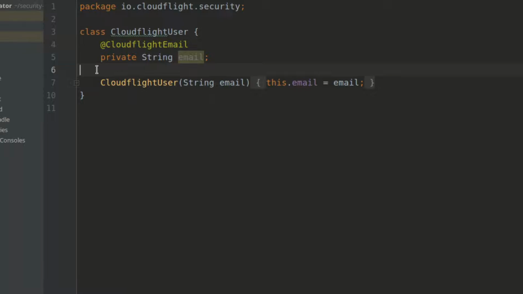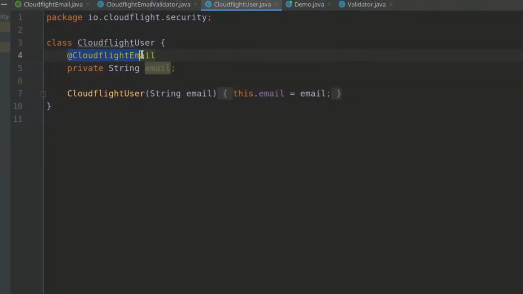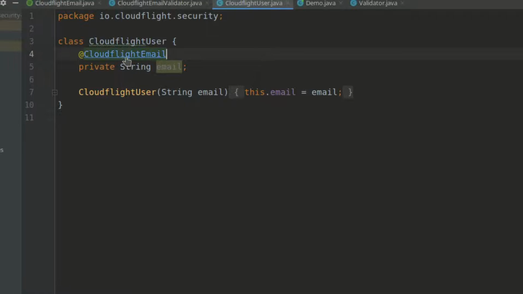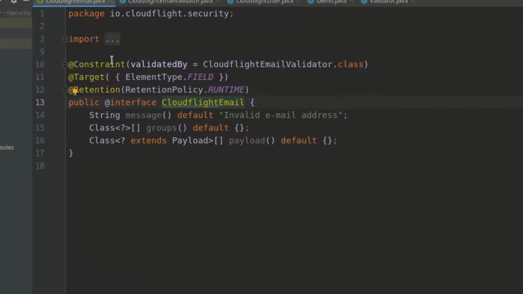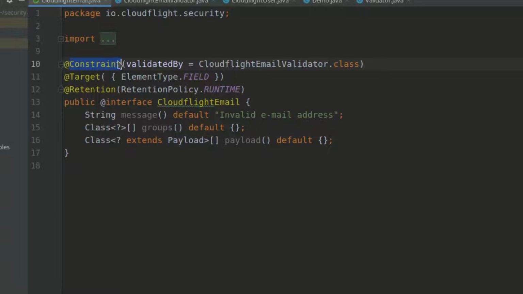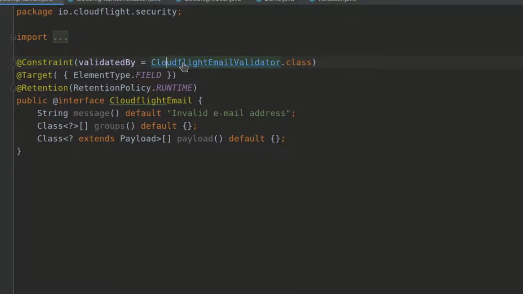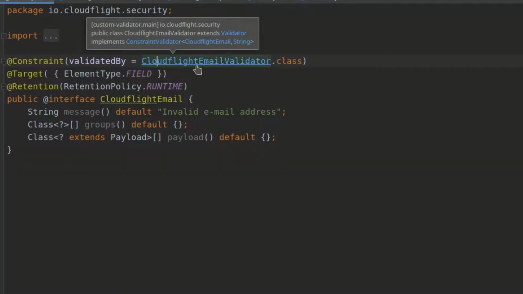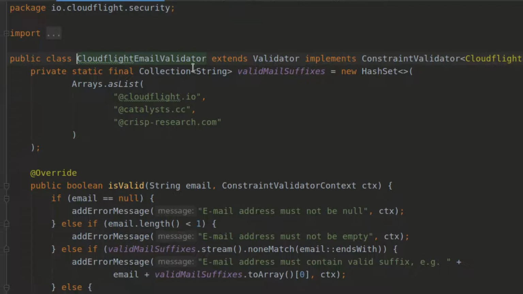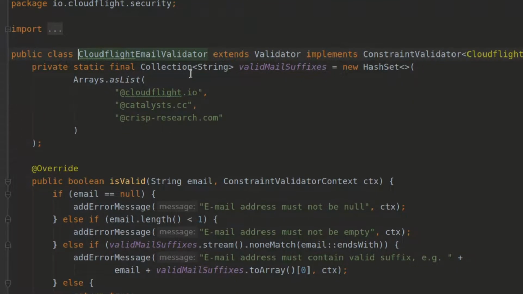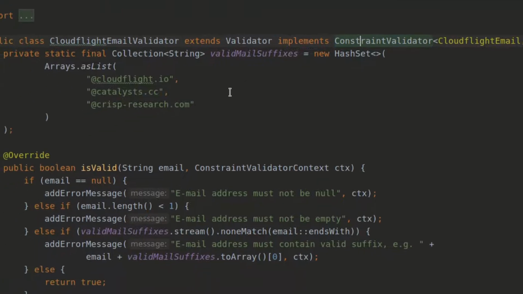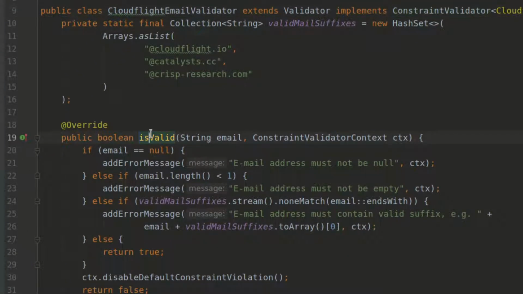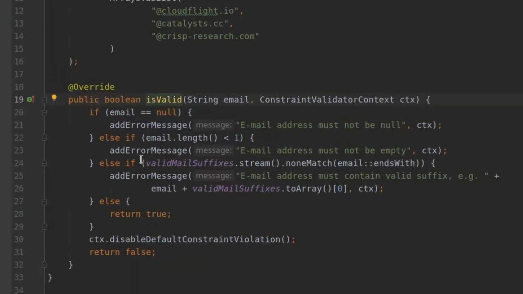A Cloudflight user simply has an email address which is validated indirectly via the Cloudflight email annotation. If we have a look here, we see that it has the constraint annotation and it provides the Cloudflight email validator class as a validator. This is where the actual validation happens, because this class derives from constraint validator and overrides the isValid method.